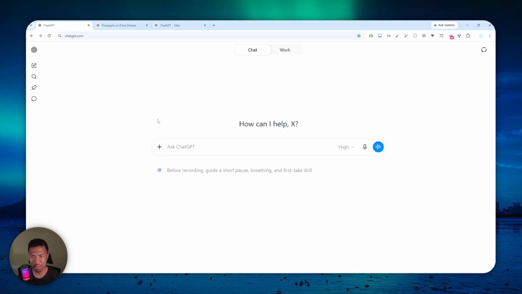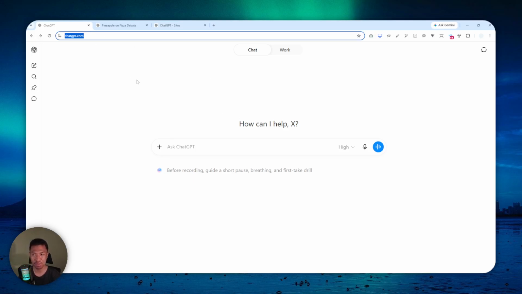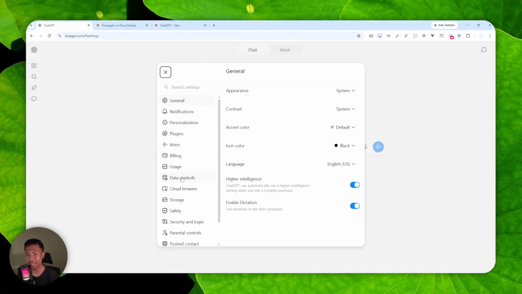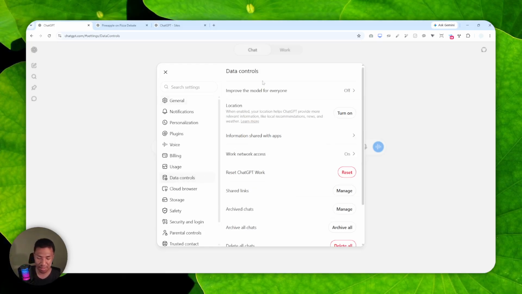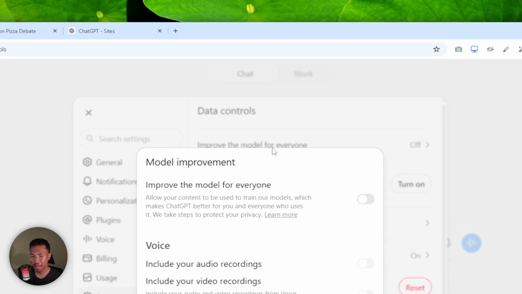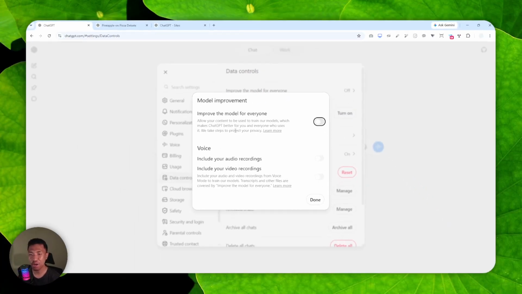So let's talk about preventing your chats from being used for future AI training. And to do that, you can open chatgpt.com, or you can also use the mobile app version of ChatGPT. And after that, you can tap on your profile and then go to settings. Click on data controls, and right here there is a section called improve the model for everyone. Now just open it and disable all the options within that model improvement section.